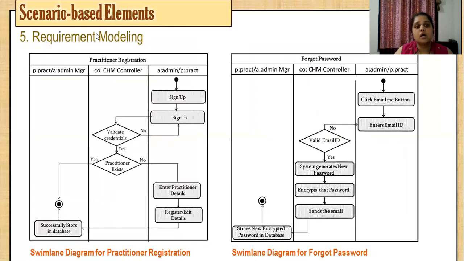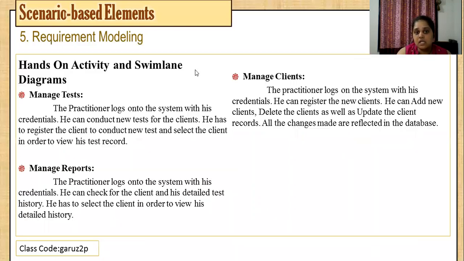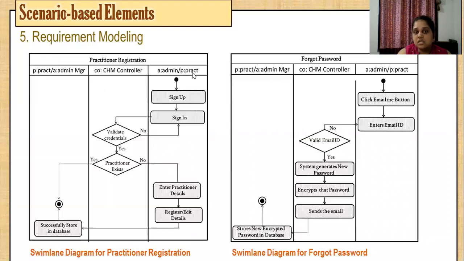Okay, so first is practitioner registration. In practitioner registration, you have three different classes. The first class is the admin or the practitioner class. Now this is someone who is actually wanting to register the practitioner. It can be the administrator or it can be the practitioner. Either of these two can do this thing, either the admin or the practitioner.